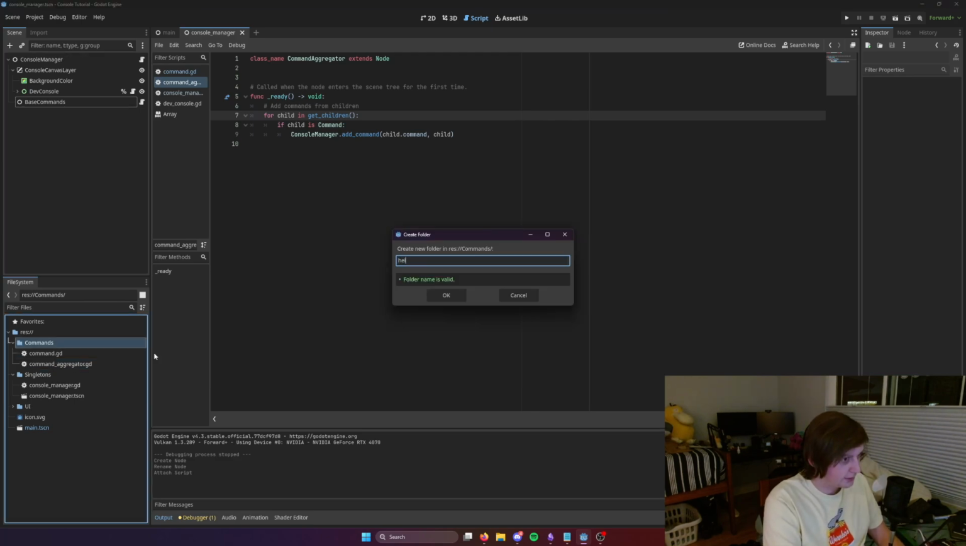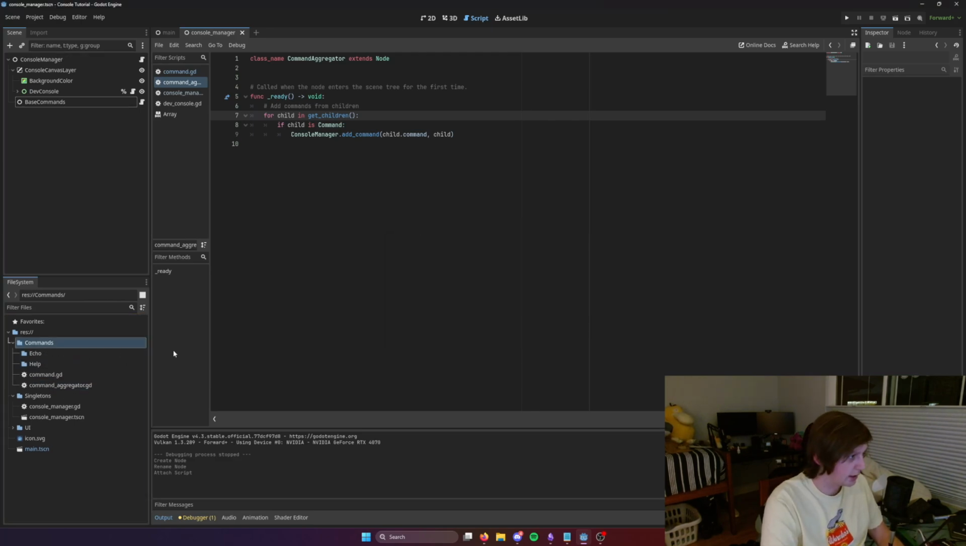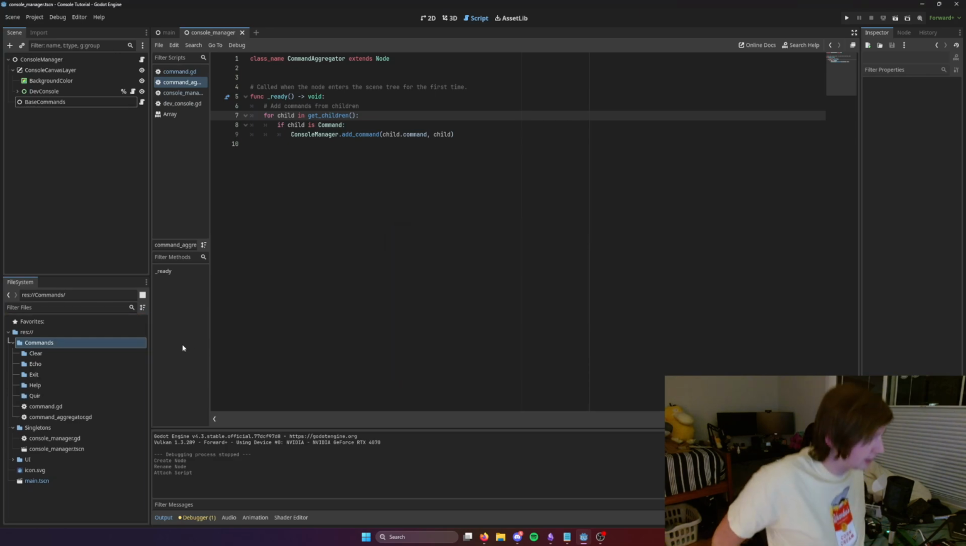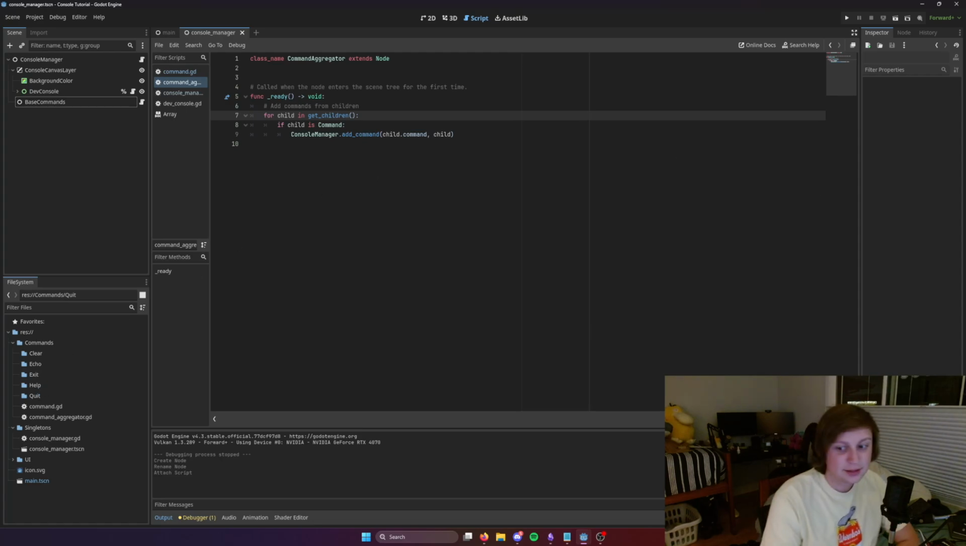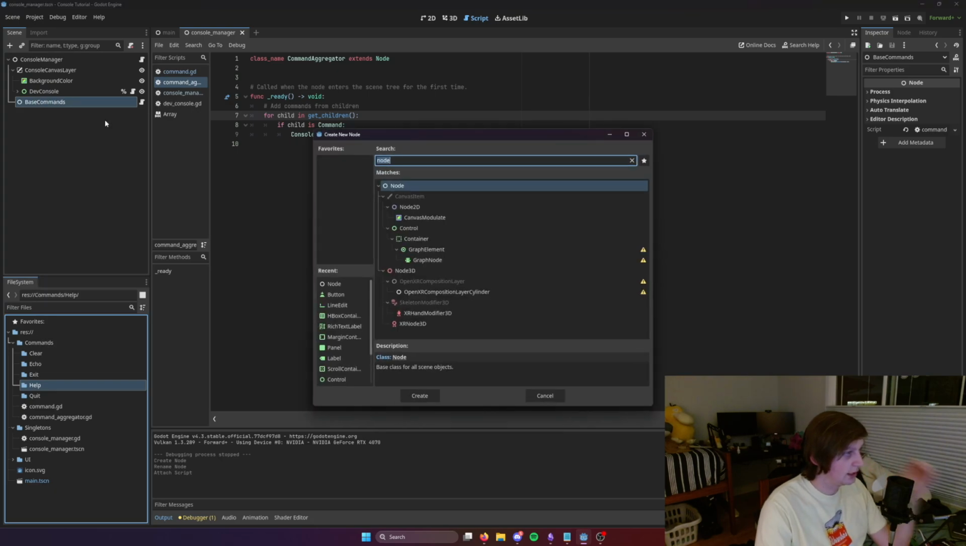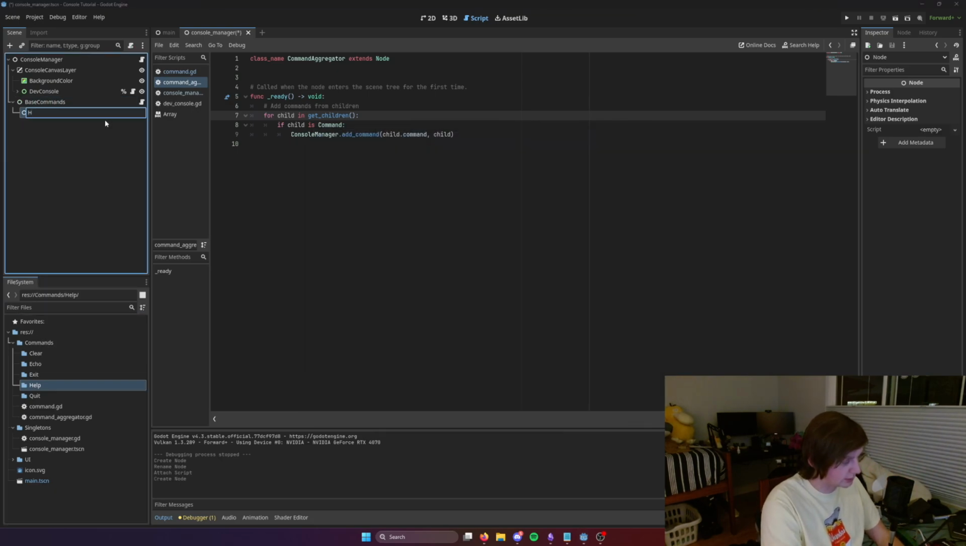I'm going to make 5 folders here. Help, echo, clear, exit, and quit. Oh, that is not pronounced that way. Okay. So now it's time that we actually just develop the commands. The help command is arguably the most important one. It is also going to be the hardest one for us to do. So I'm going to add a node. We're just going to call this help.